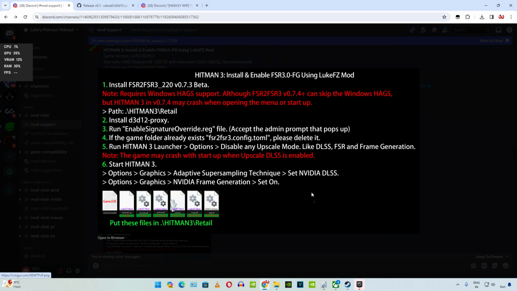These are the instructions. First, we need to install the mod. Make sure hardware accelerated GPU scheduling setting is enabled. Then we need to install D3D12 proxy. Execute the registry file. Make sure no TOML file from a different version of the mod is present in the game's directory. Upon launching the game, its launcher will start up. Just disable any upscaler and frame generation settings. From the in-game menu, we can enable DLSS and frame generation.